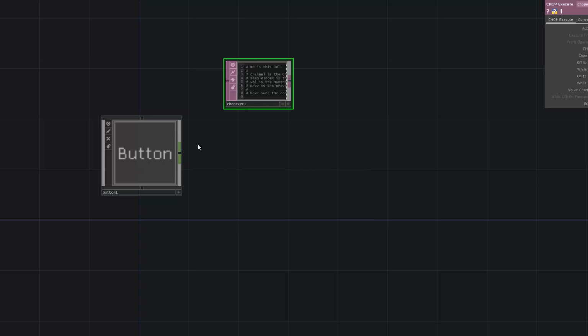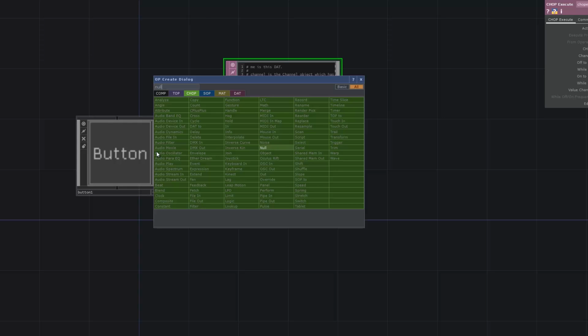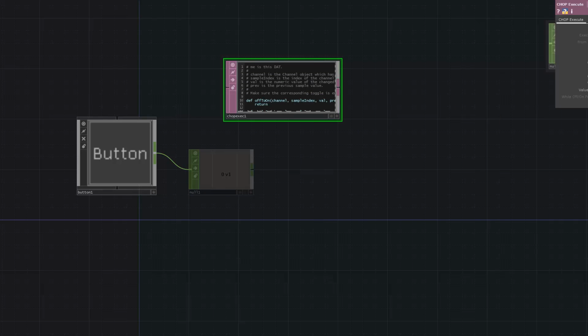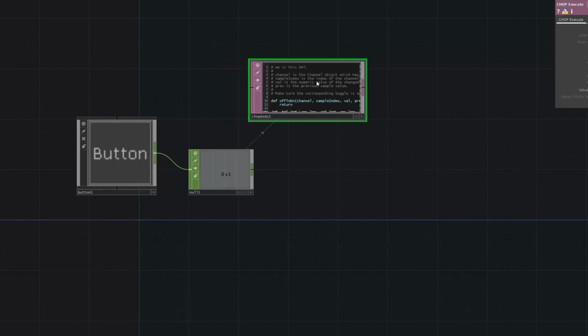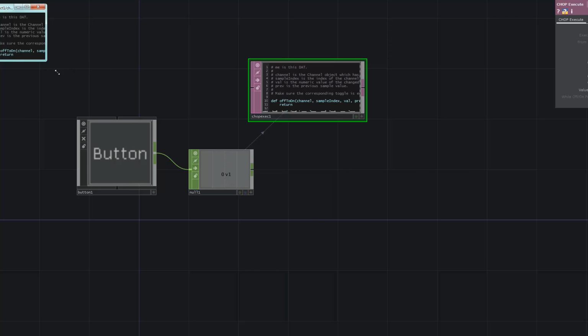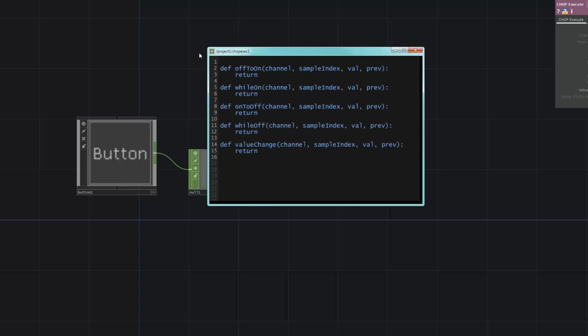And I'm going to say every time I click this button on, I would like to actually, you know what? I'm just going to use a Null here because I find it easier to see what's going on if instead of using the Out, I just use a Null. So if I go here and just clean this up a little bit, I'm interested in the off to on.